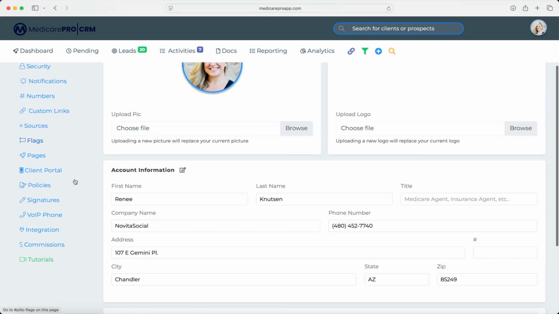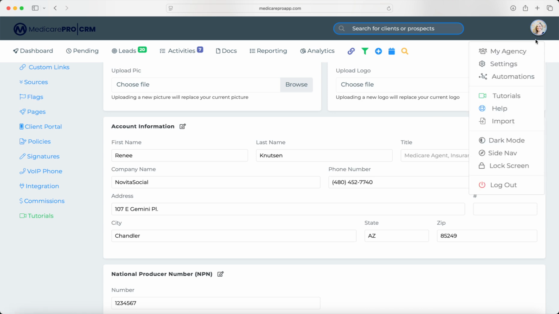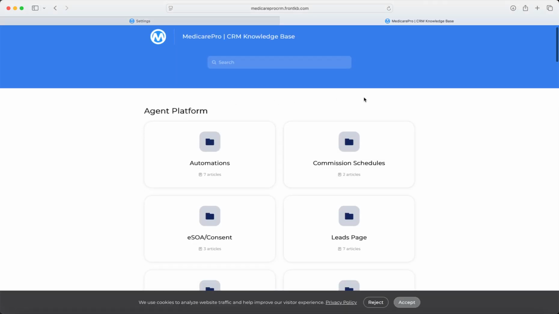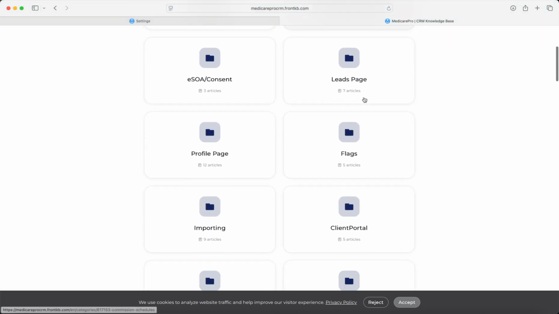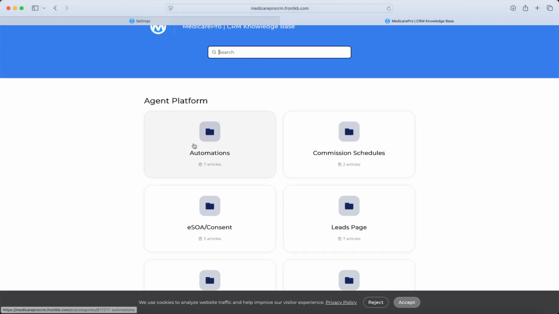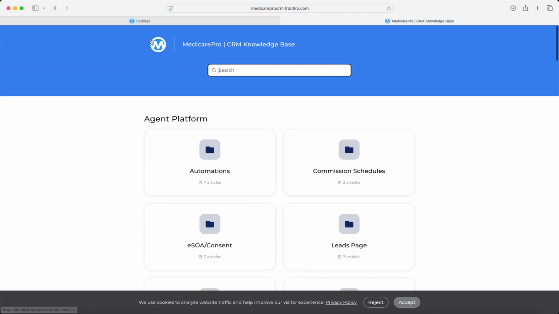So going back to the settings page, the last one down here is just going to be more tutorials. So if there's any other things that you want to find out more information on, you can click this tutorials button. You can also access our help guide from clicking your initials or your profile picture in the top right corner and go down here to help. The help articles are going to have tons of details on all kinds of different things that you can do within the CRM. You can come up here and search for something, or you can just open up the folders and take a look at the different articles.